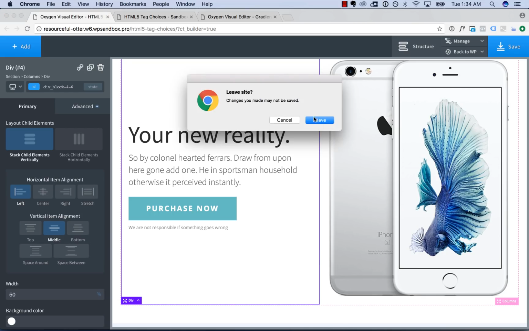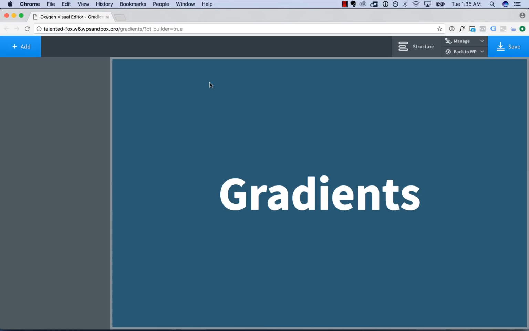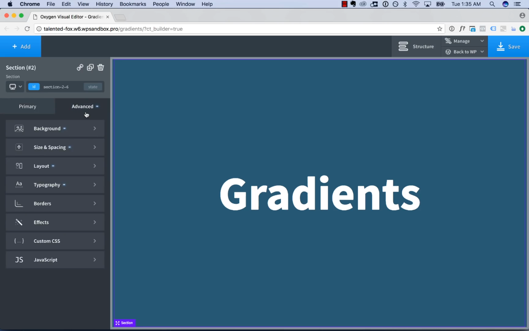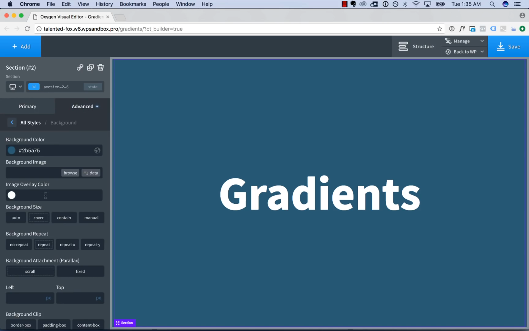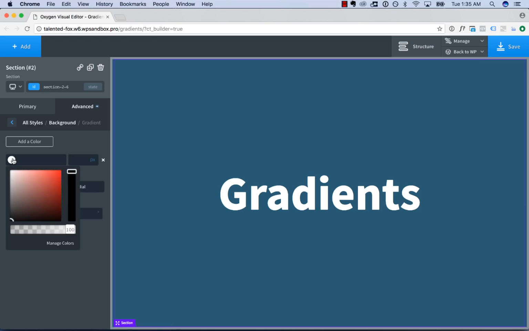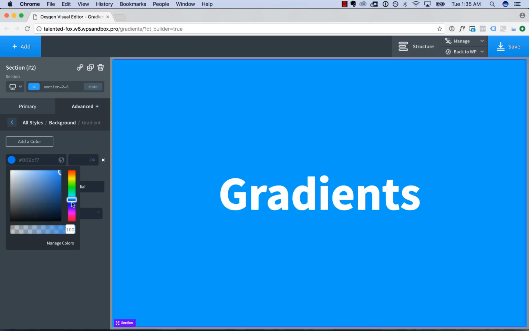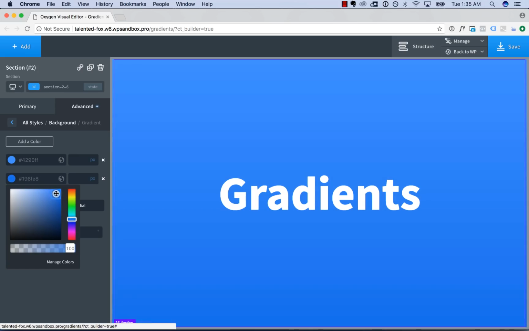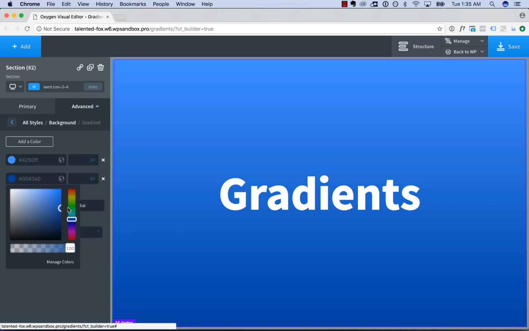The next new feature I want to show is gradient backgrounds. So to set a gradient background, go to the Advanced tab for any element, go to Background, then go to Gradient, and you can set a gradient background. So you just add a color. So we'll set the gradient to start at, say, like a blue like this, and then we'll add another color. Let's just copy this one, and then we'll darken it a bit, like that. I'll do it more just so you can see kind of a subtle effect.